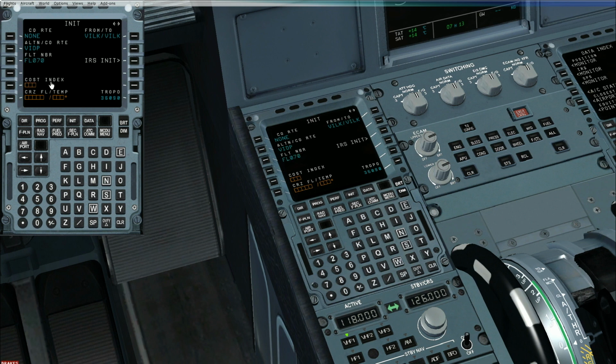Cost index is a factor of cost of time upon cost of fuel, which will be given to you by the operator. We'll assume that to be 10. Cruise level, we'll take 300, and ISA deviation. So let's say if it's plus 4, I'll put an ISA temperature of minus 40. Tropopause level as per the forecast.